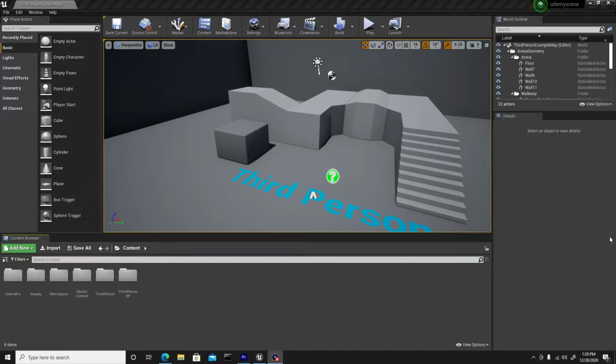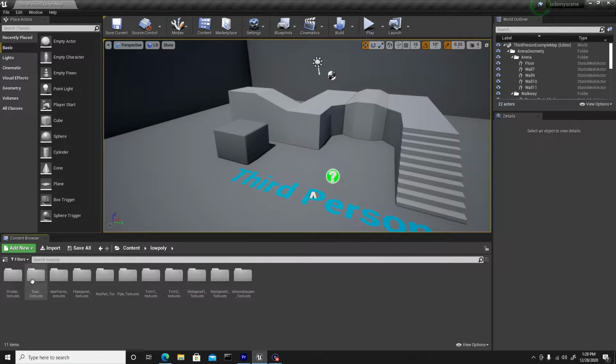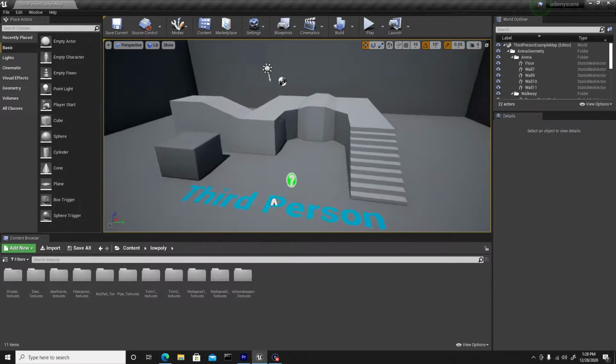So we left off in the last video inside the content folder, and if we go to the low poly section, we should have all these folders complete with the textured models. So first things first, if everyone's done that, we can continue. And if you haven't, go back to the previous video and just ensure you did that following the steps.